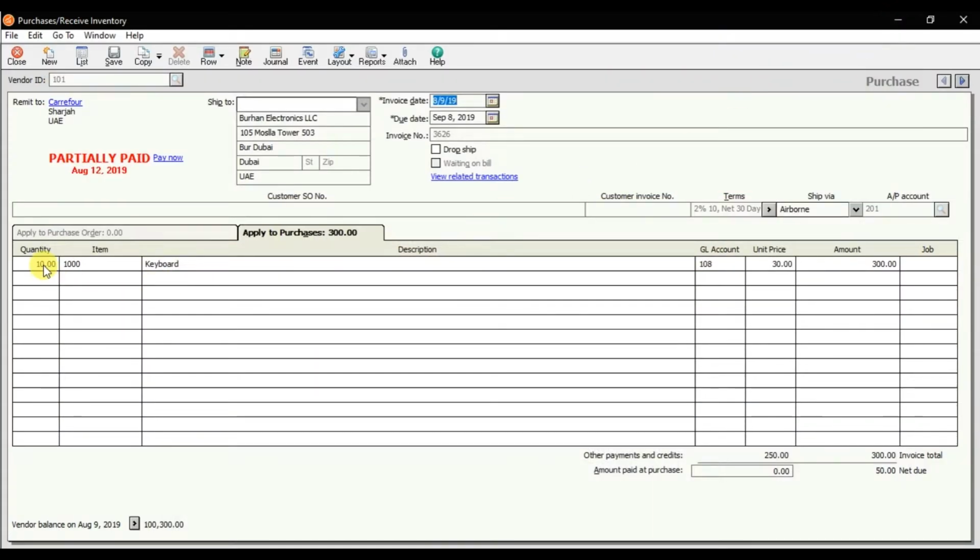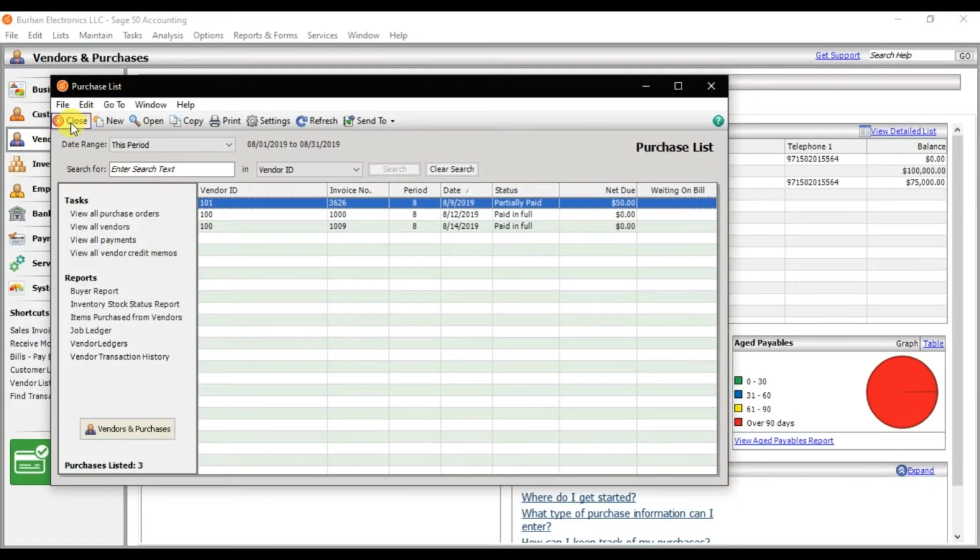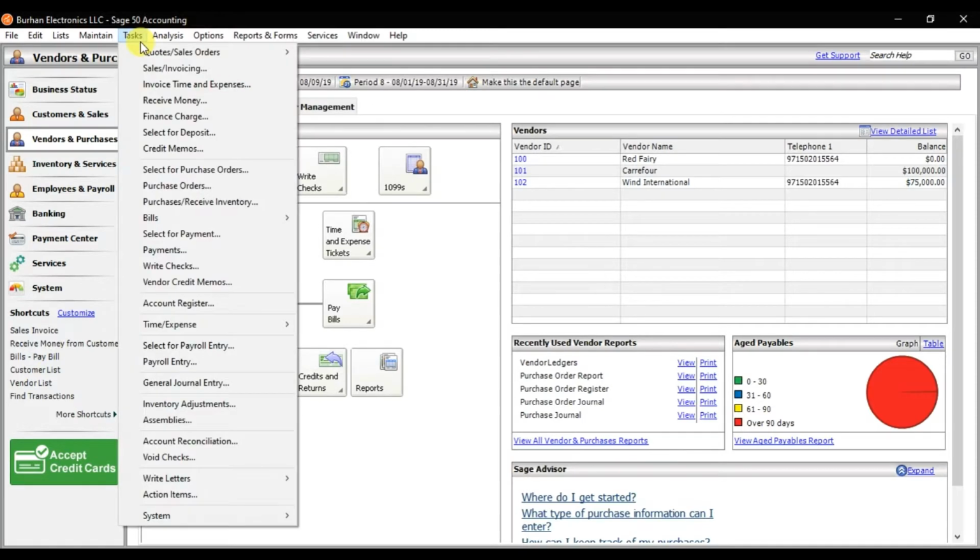So we ordered 10 pieces. So for example, 1 piece or 2 pieces of keyboard are not working, so we need to return that. So what do we need to do? We need to book our credit memo. So we go in the task. In the task we have this vendor credit memos.